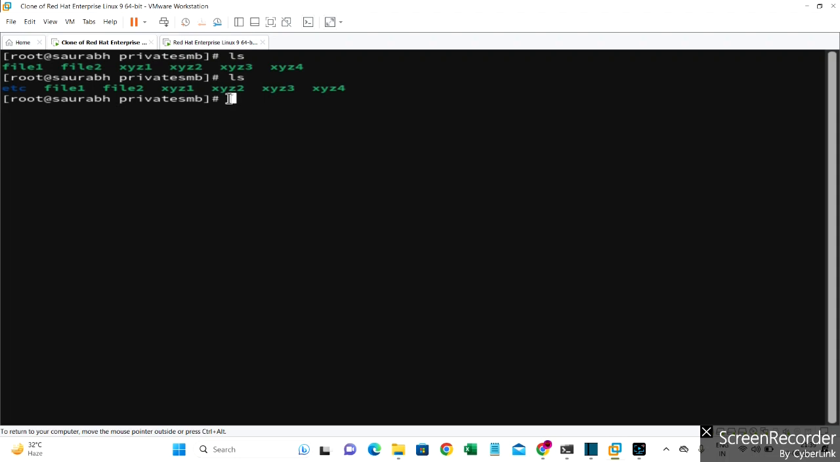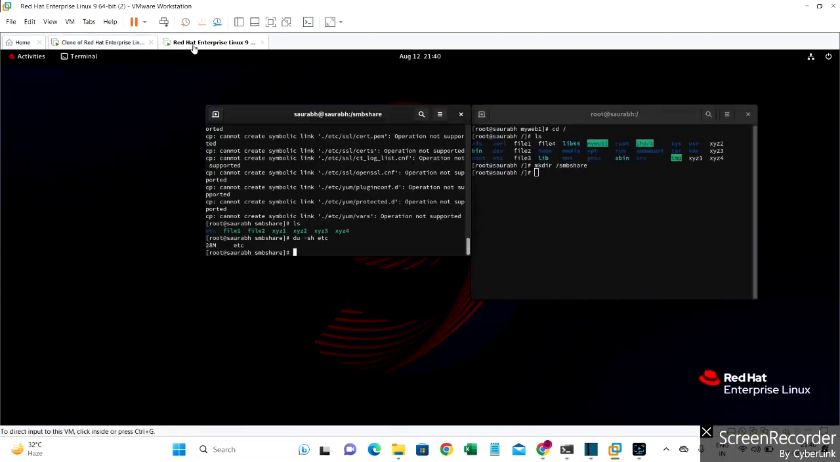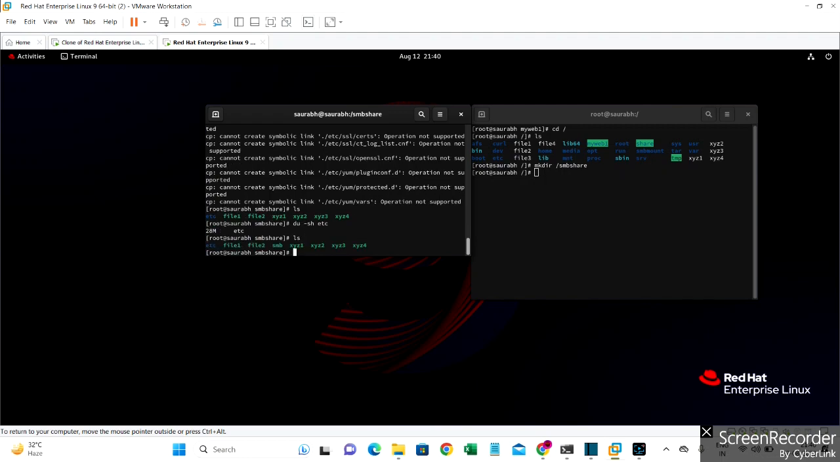So it's basically syncing synchronously. When we create any other file here, like touch SMB, it will also reflect on my SMB shared client. I use ls here, and you can see that SMB is here. So it's syncing in approximately real time. So we are able to mount it.